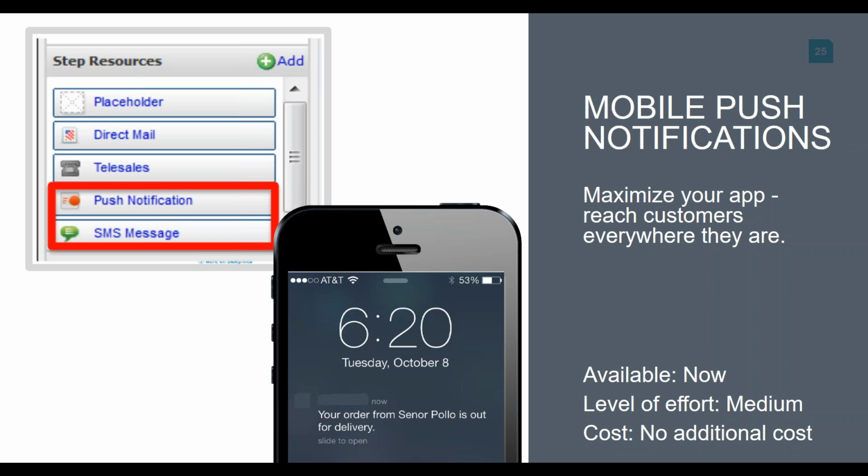So this tool, if you have mobile push enabled for Silverpop, is currently available. The level of effort to set up is medium because it's going to require some development changes to your mobile app. And right now, there's no additional cost to set it up. It's something that can just be plugged right into programs.